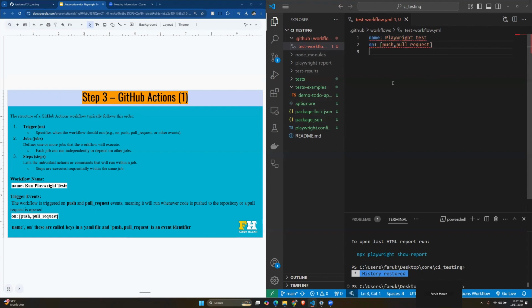Now, a couple of things to understand here is name, on. These are called keys in a YAML file. So the on key is looking for some event identifier. So on says, okay, based on what I should be running. So when there is a push or when there is a pull request. The name is also another key. It is looking for a description. So even though name and on are both called keys, the name is looking for a description, but the on is looking for event identifiers. Okay. All right. So now we can go to the next step.